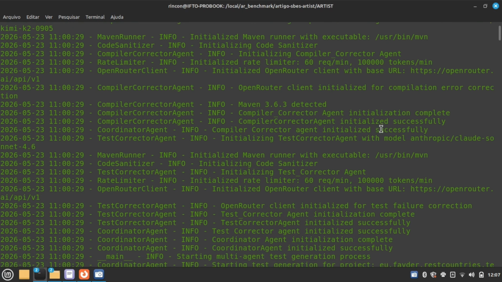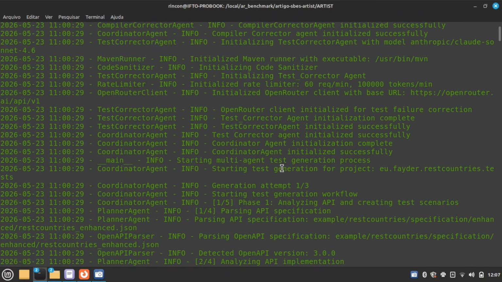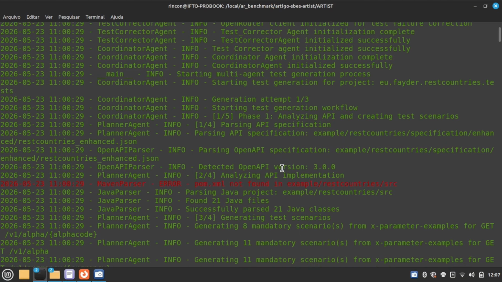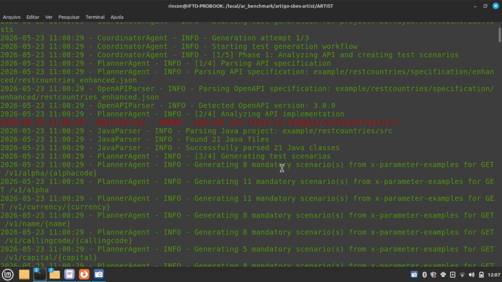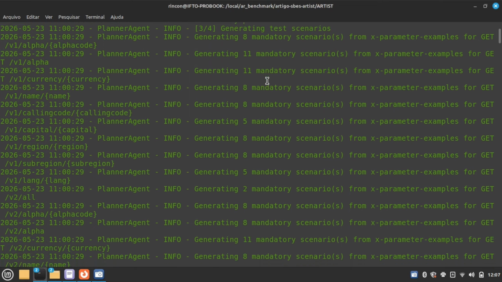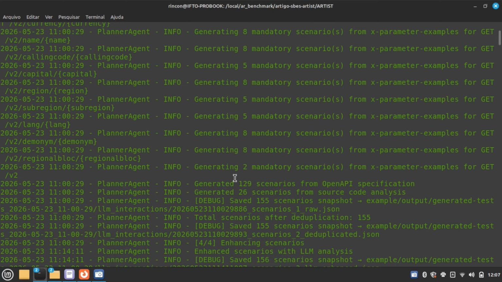Artist reads the spec and the 21 Java source files and builds 156 test scenarios. Then it creates the Maven project, copies the implementation jar into it, and splits the scenarios across 23 endpoint groups. From here, each group will be generated, compiled, and tested on its own.